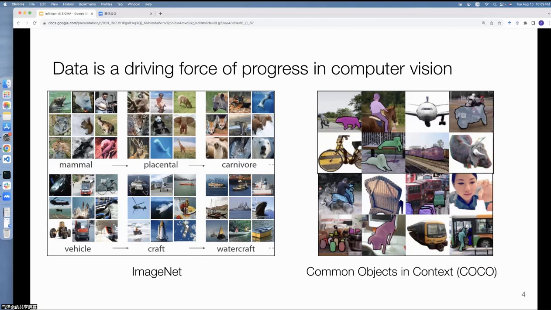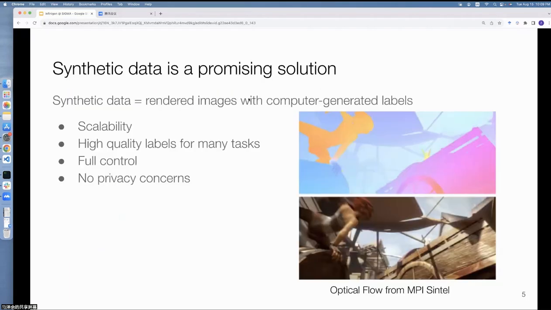And ever since, major advances in computer vision have been precipitated by the availability of large-scale labeled datasets with more complex scenes and richer annotations, like Common Objects in Context, etc. However, collecting datasets in the real world and annotating them manually requires a lot of human labor and is prone to errors. Instead, synthetic data is becoming an increasingly promising solution.